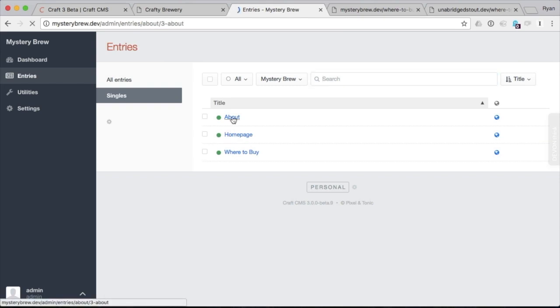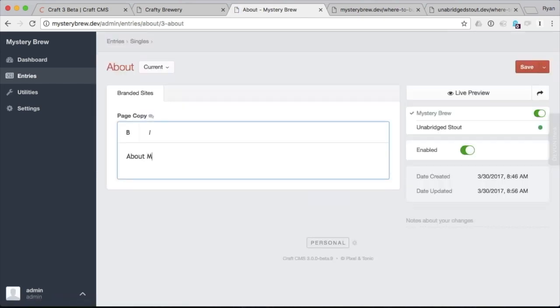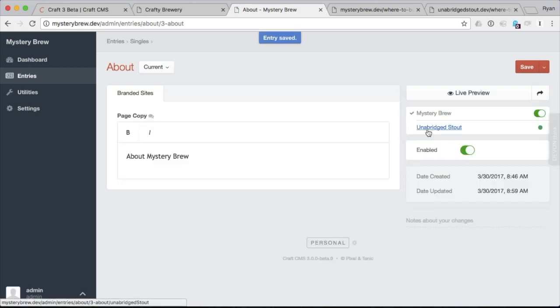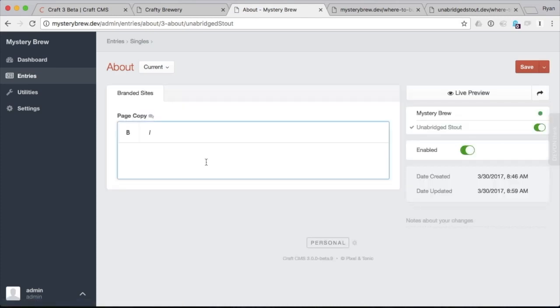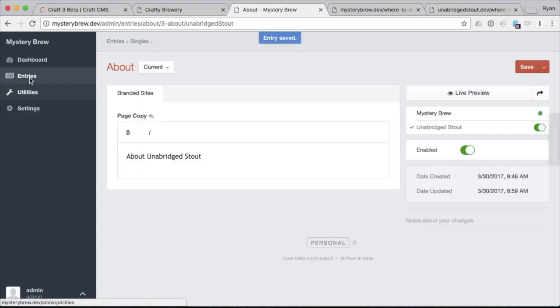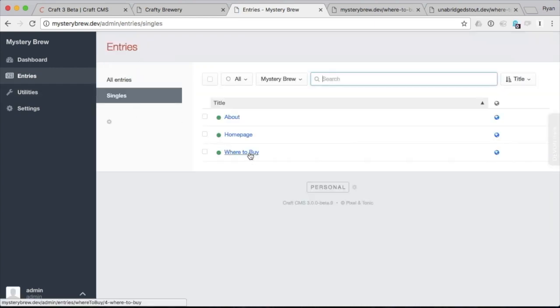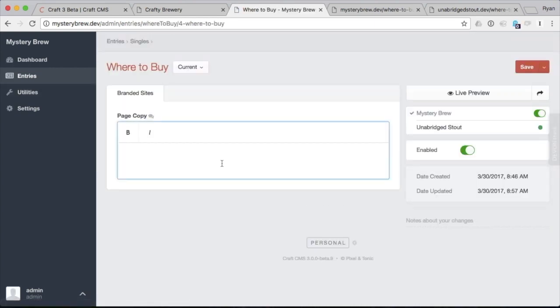All right, so let's go to our About page. About Mystery Brew. Save that. And here, you can see it's still blank. About Unabridged Stout. All right, and finally, let's go over to our Where to Buy. We'll just add a little bit of content here. Where to Buy Mystery Brew. And Where to Buy Unabridged Stout.